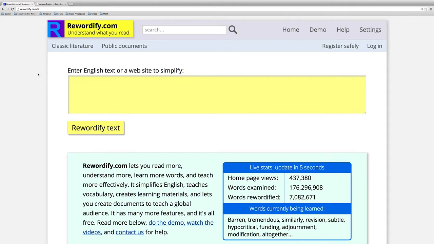The title of the tool is Rewordify. You don't need to download anything. It's completely free. There's no commercials. There's no ads on this website. All you need is internet access and a browser. And you can see the site up here, rewordify.com. Very simple. So let's get started.